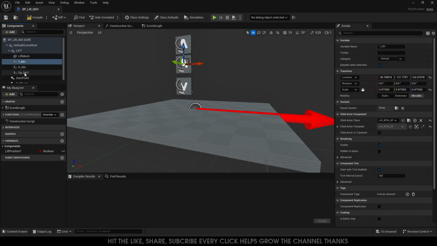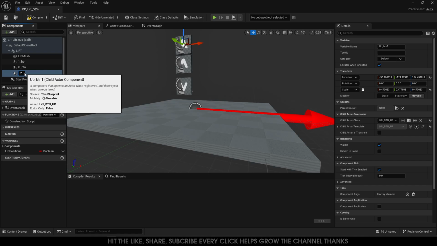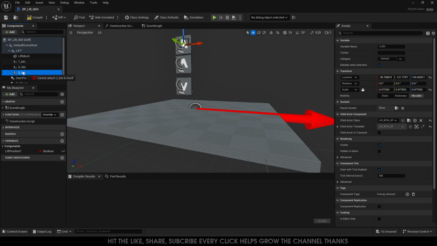So that's the first floor button, and this one will be 2 underscore BTN. Okay, so we got... Can I reshuffle the order? No, it doesn't let me reshuffle. But you can see that's the second floor, first floor, whatever. So let's just assign these buttons.